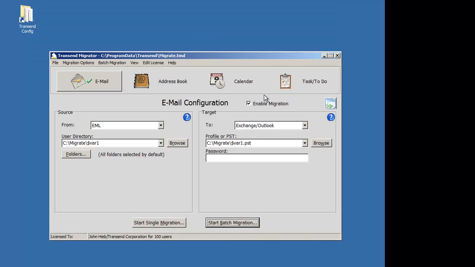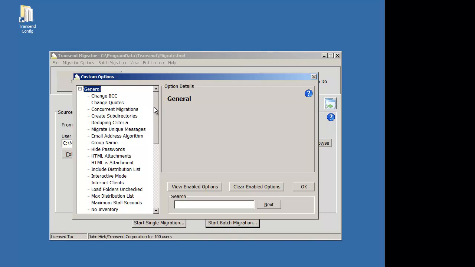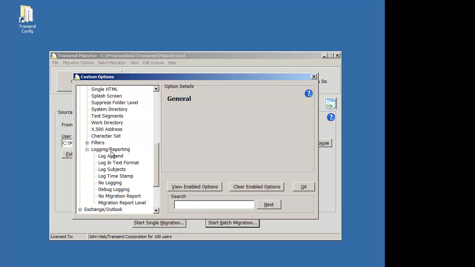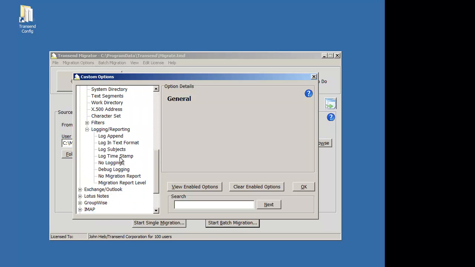If you need to zero in any further, you can go to Migration Options, Custom Options. Under the General side, look at the logging and reporting section and fine-tune the way you want your reports and logs to be created. That's logging and reporting within Transend Migrator.